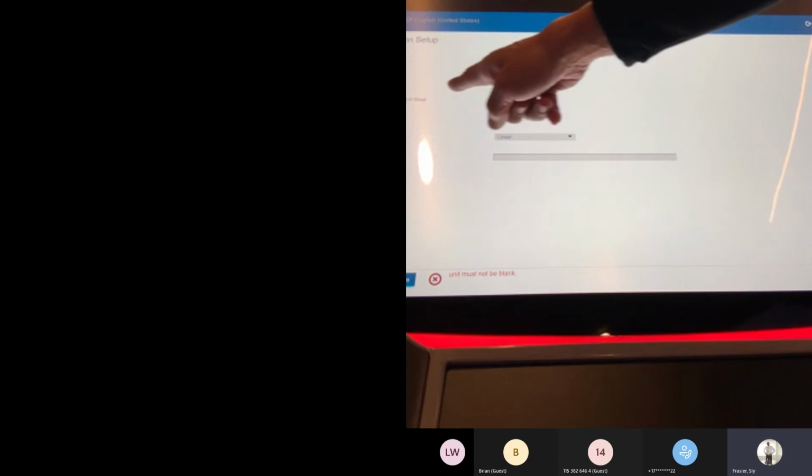Next line down is going to be group. Based off of group, I think you can have like 64 different groups. Again, not really important, but make sure those two fields are filled in.